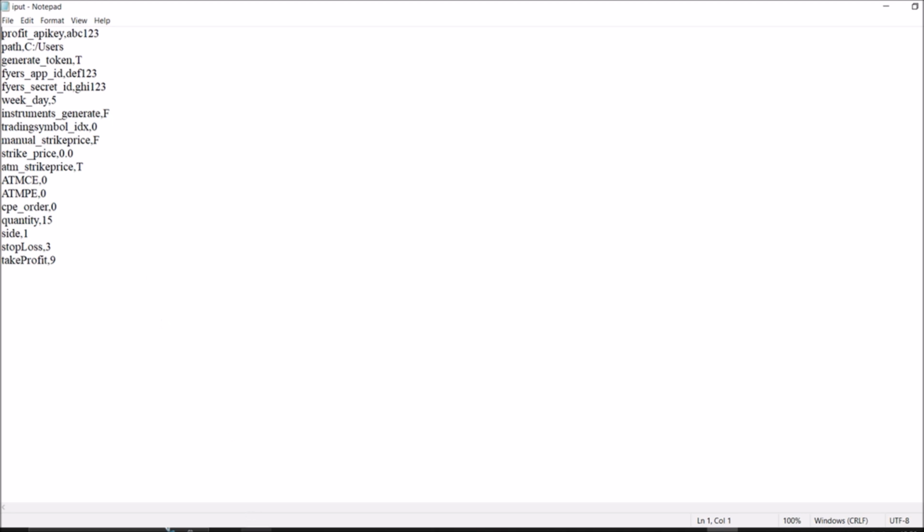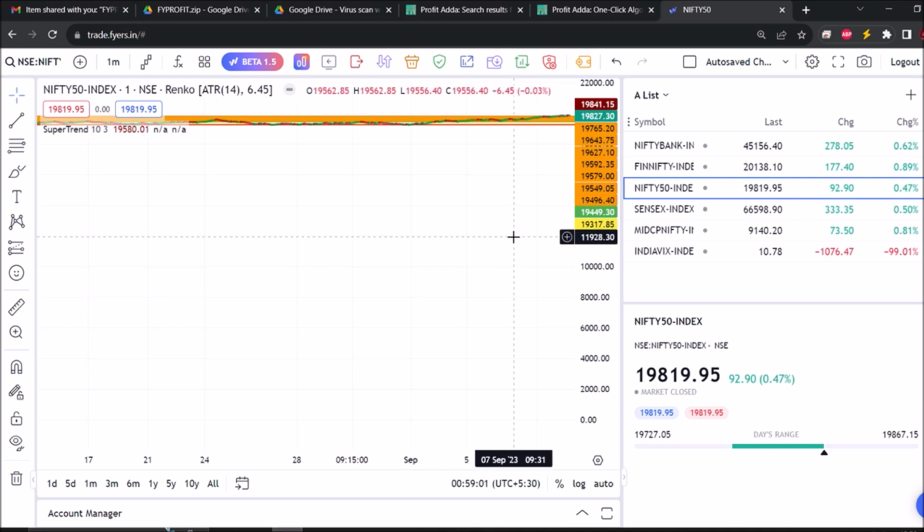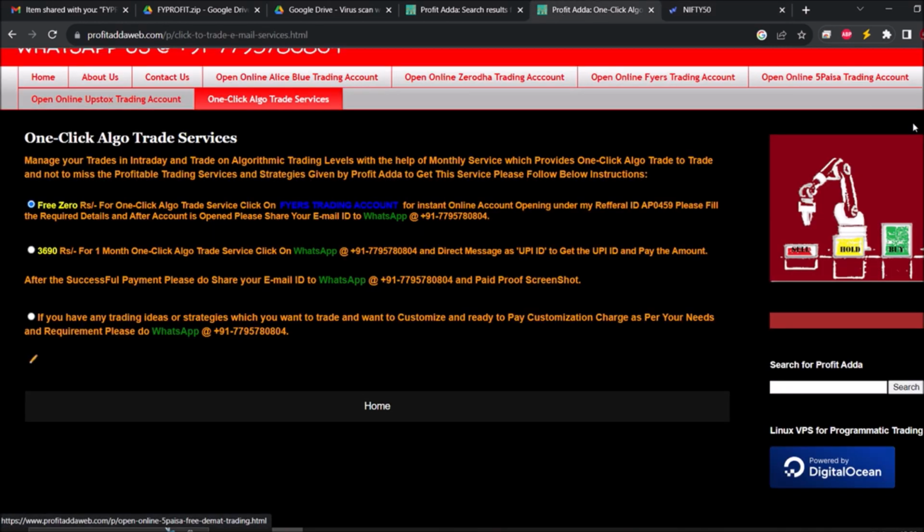So now each and everything is set, the documentation is done. And I will set my auth code and access token in front of you, which I am going to show. Now, in this case, there is one more thing which I am talking about.